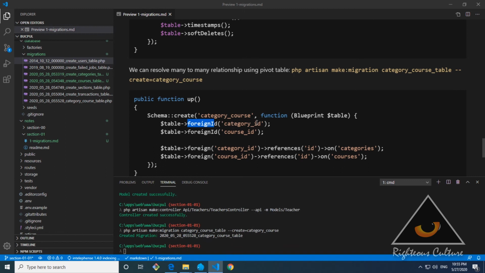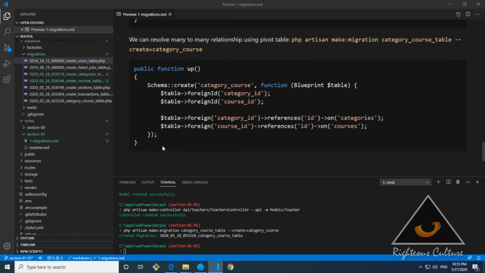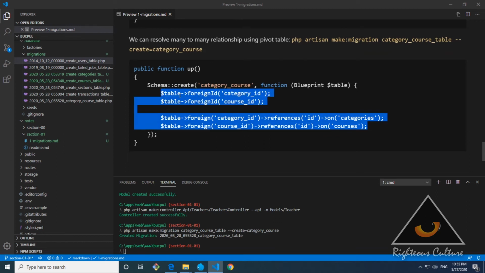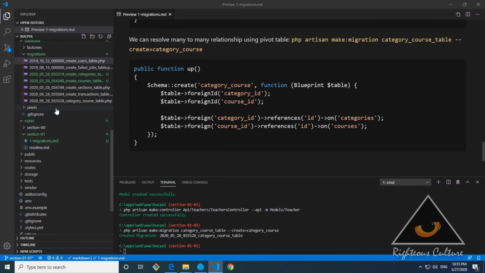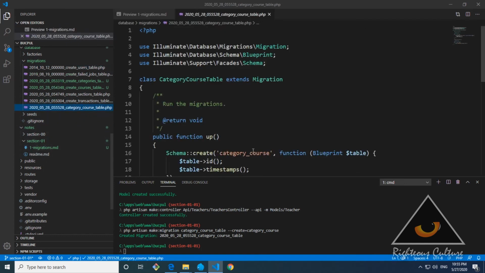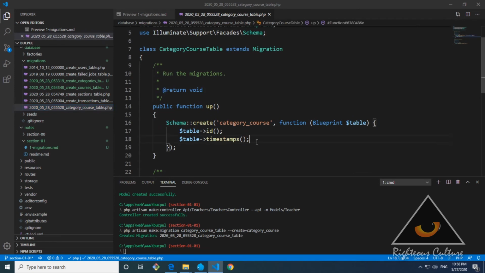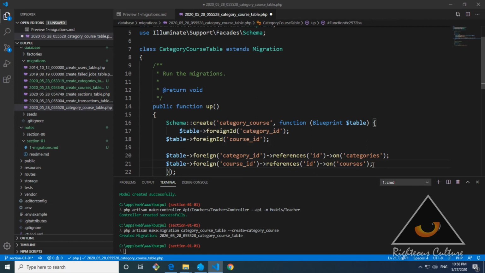As you can see, it has two foreign keys, a category ID and a course ID, which means if you click on, let's say, categories, it's going to bring all the courses in that certain category. Something like that, just to keep in mind. It's not going to have an ID field. Basically, it's just going to have the two foreign keys. That's it.